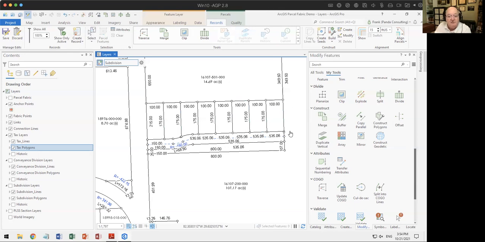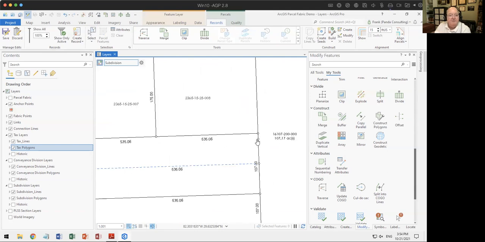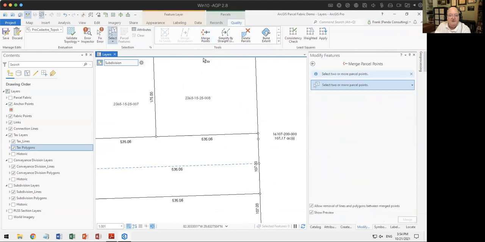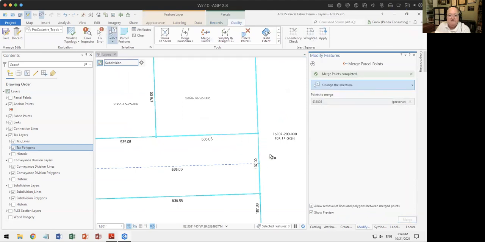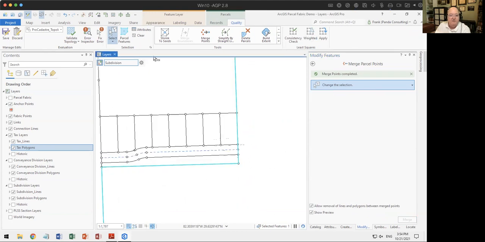By the way, there's one little trick here. See this here? That little one that I put in wrong? There is a tool in 2.8 that allows me to select corners and merge those corners together here, so that I can make that corner disappear.